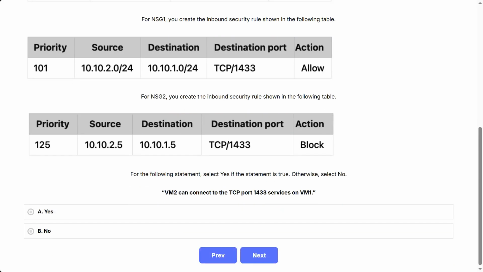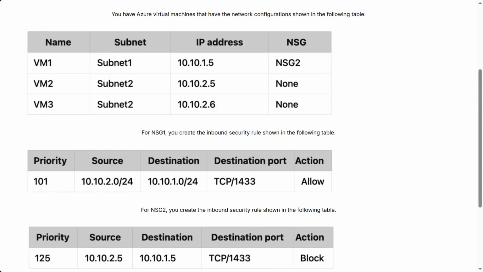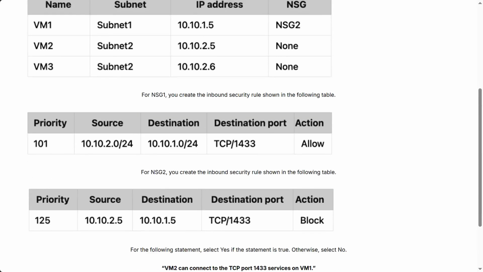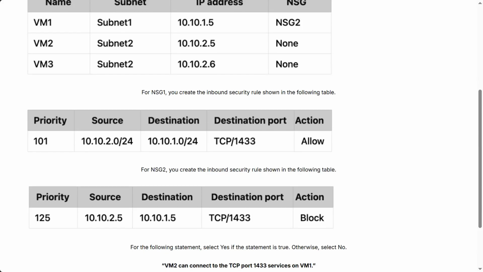This question tests your understanding of NSG rule evaluation order for inbound traffic between Azure VMs. VM2 10.10.2.5 wants to connect to VM1 10.10.1.5 on port TCP 1433. You need to check if NSGs allow this traffic. The correct answer is no.